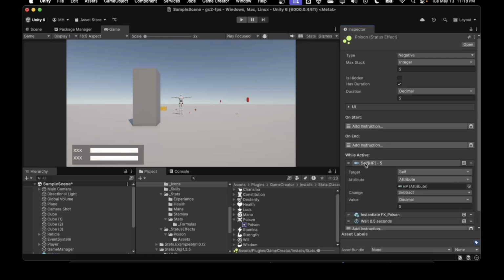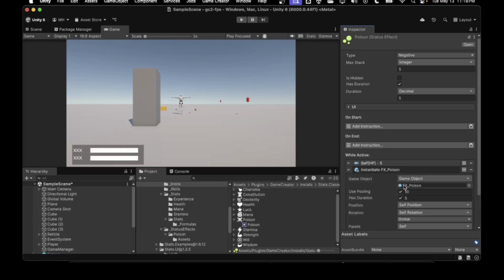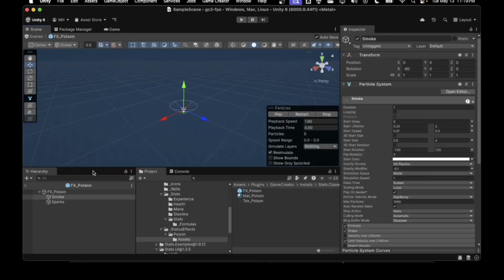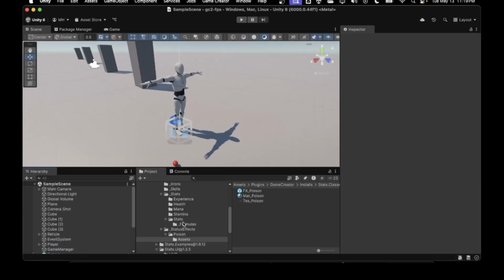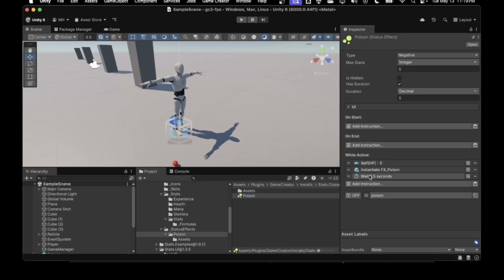So this one subtracts 5 HP, and instantiates this FX poison, which is a particle system. If we look at this, it will put some smoke and some sparks every time that runs. So let's see again. It'll instantiate the particles, and then it waits 0.5 seconds, and it keeps running it again. So let's see how we would use that to poison our character.